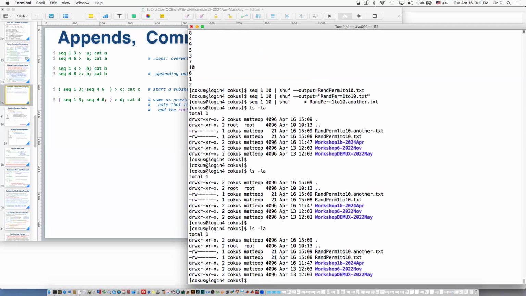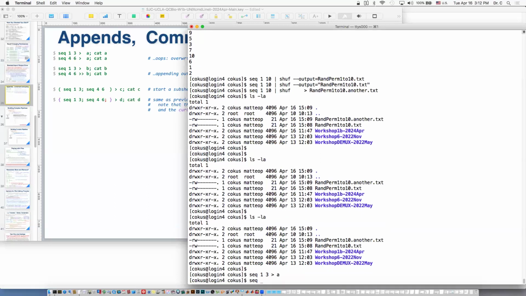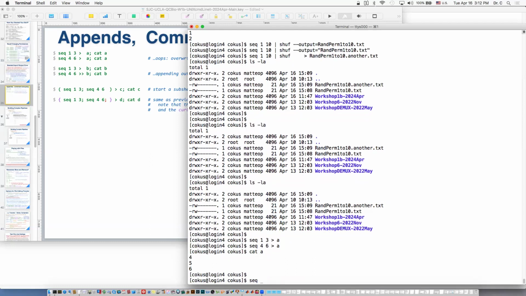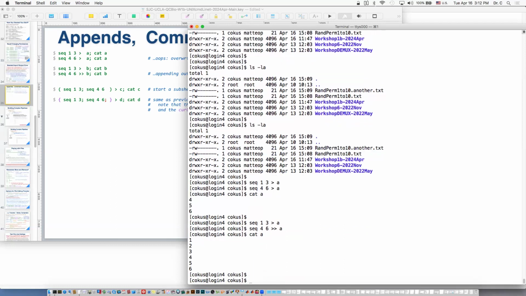Another alternative to that appending business, which is often nicer, especially if the stuff in the middle is complicated: remember we did this, and then this, and the second one overwrites the first one. If you wanted both, you have to do this for the append. Another way to have done it is to use a subshell or command grouping. The way that works is like this. You see the parentheses there. That's the difference.